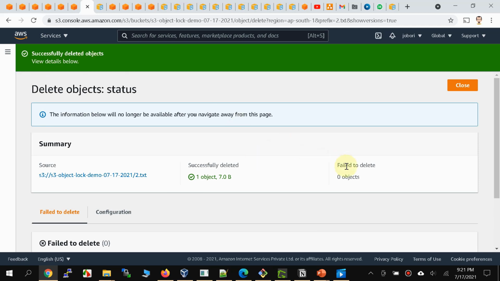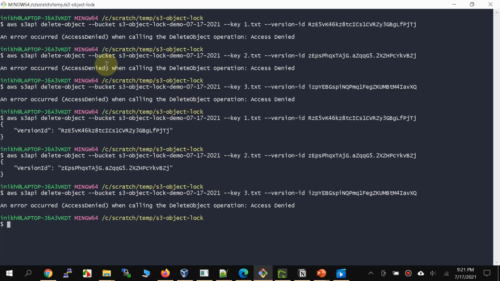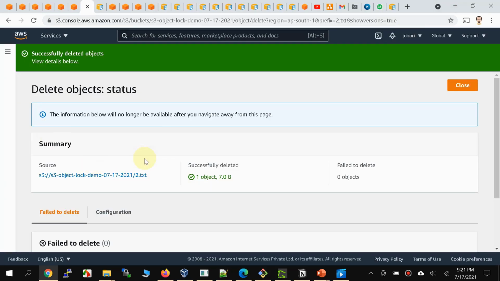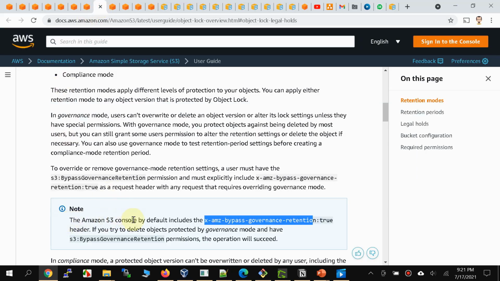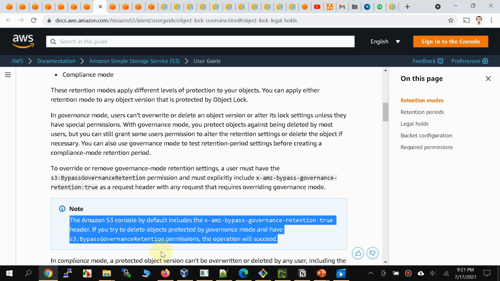Why did this happen? Well, this is a peculiarity of running with the management console, because when we ran it from the CLI for the 2.txt file version, we had actually gotten an error, right? But here we were able to delete the protected version. The reason for that is here. It says that when the Amazon S3 console is used and you send a delete request, it adds a header called x-amz-bypass-governance-retention set to true, right? And if you have the permissions to bypass the governance retention, which I do because I am the root of this particular account, it would succeed, and that's what happened, right?